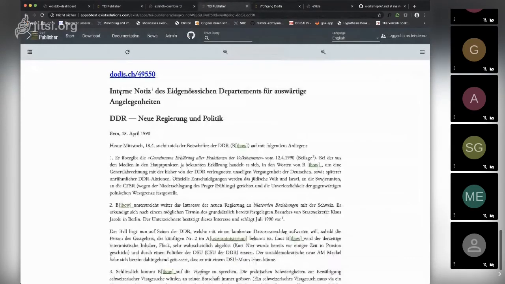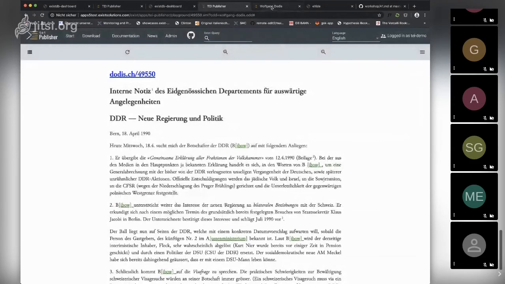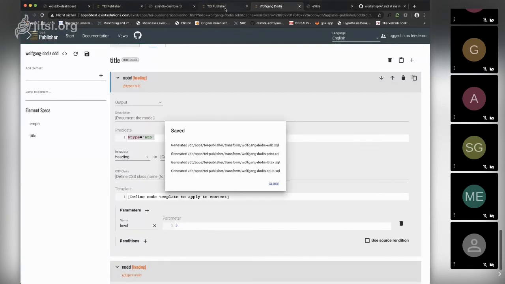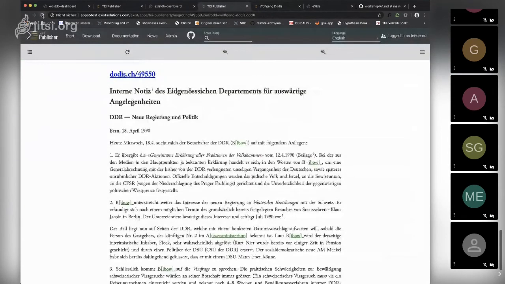Ah, I clicked keyboard again instead of using. Oops, didn't work. One second, I set it on level two. What happens if I do level three? What's the problem? Okay, level three did work. Not sure why, but anyway, it demonstrates the feature for now.